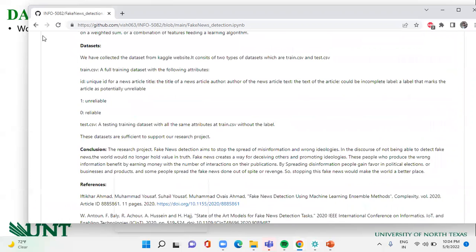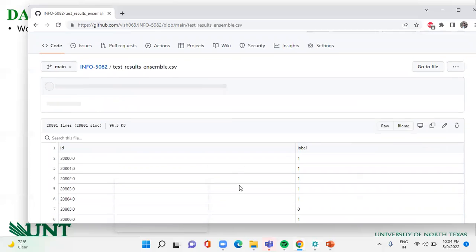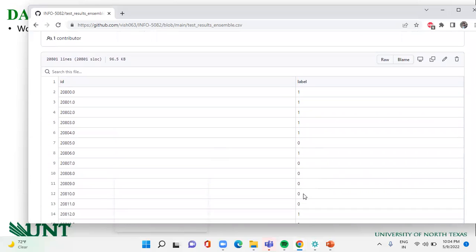And we saved the test results in a CSV file. And this is the test results ensemble CSV file. Here we use only the IDs of each row and we applied the label. So this is how our output file looks like.